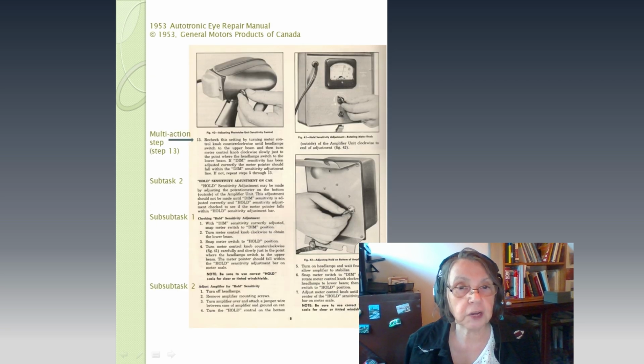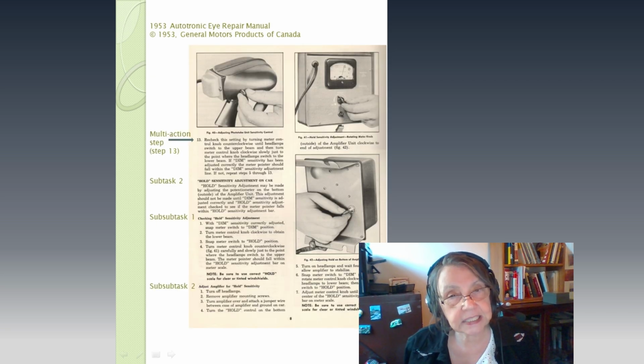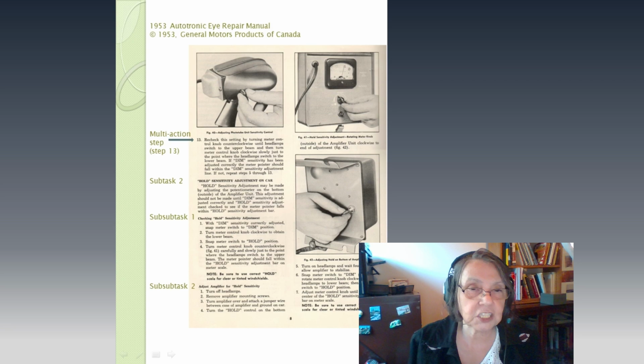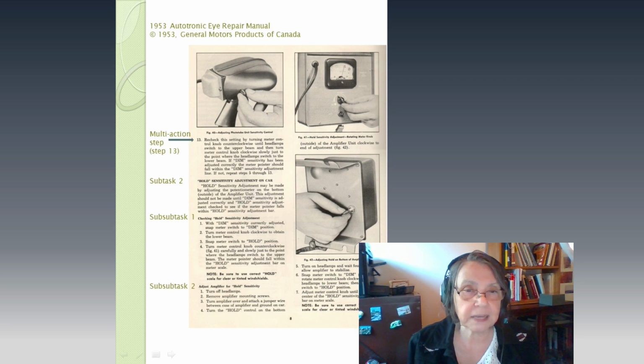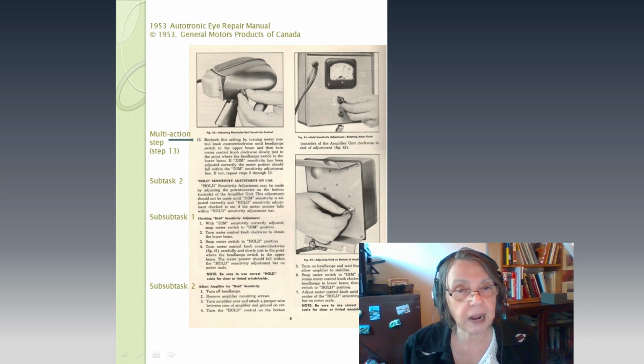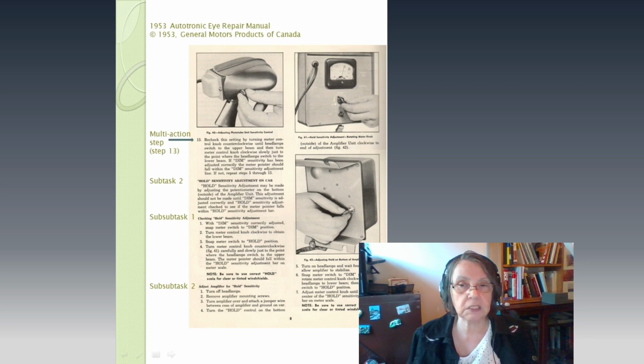On this page, the writer differentiates between tasks, subtasks, and sub-subtasks. But step 13 is still a multi-action step. It should be a step called recheck the setting. They use good simple photographs. This time, a white background removes any background clutter.